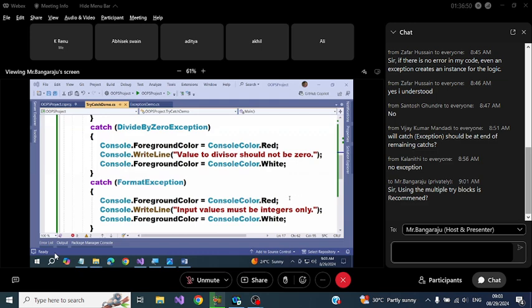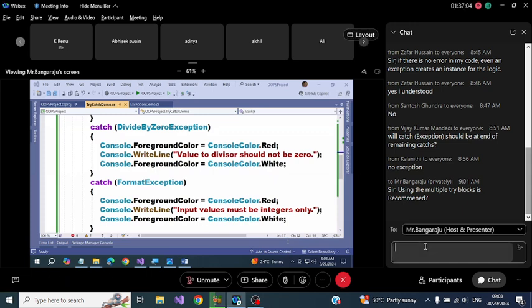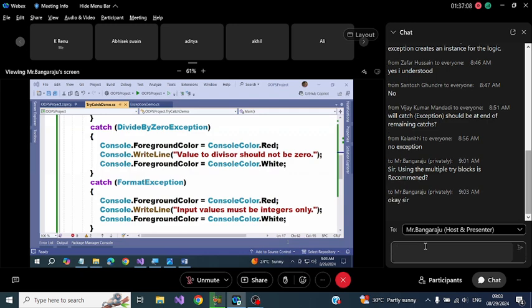Using multiple try blocks is recommended? Yeah, you can use multiple try blocks, but every try block should have associated catch blocks. You want to write multiple try blocks? Write them, no problem. You can write a try inside a try also. Nested, possible.